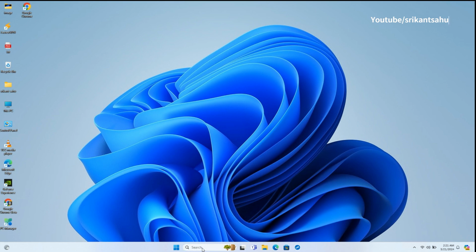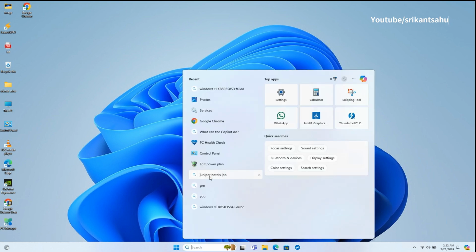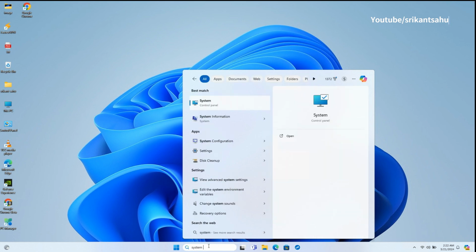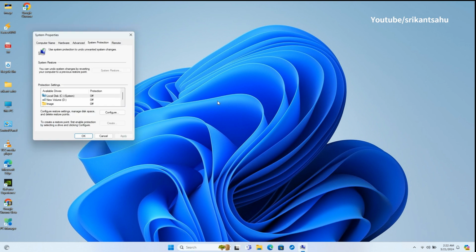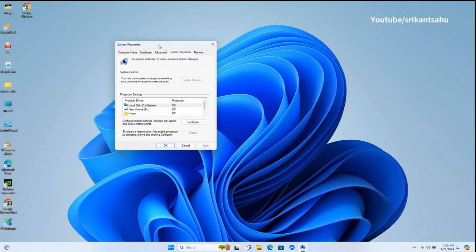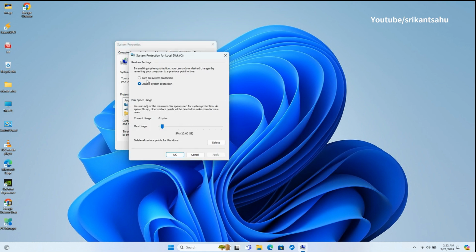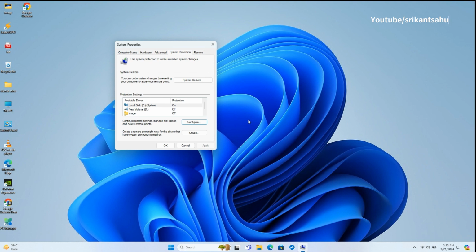you time and frustration. To enable system protection and create system restore points, press the Windows key, type System Restore and select Create a Restore Point. Next, select your system drive, usually C, and click on the Configure button. Under Restore Settings, select Turn on System Protection. Adjust the maximum disk space usage for system protection if needed. Click Apply and then OK to enable system protection.